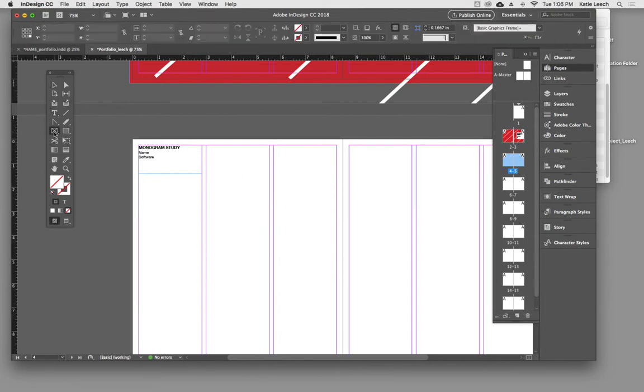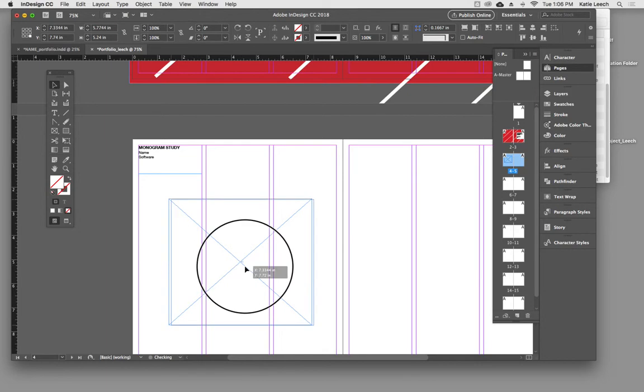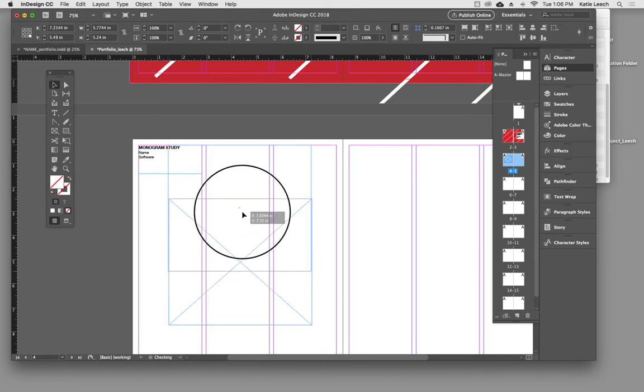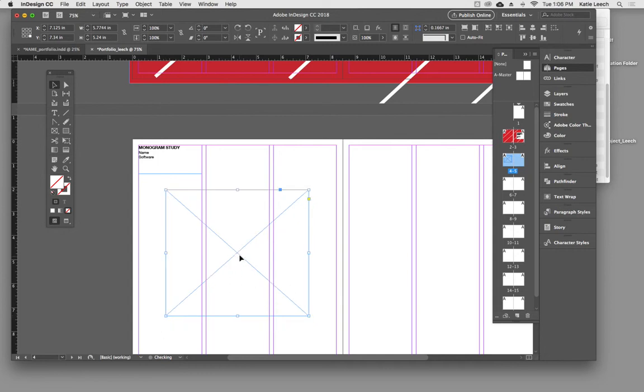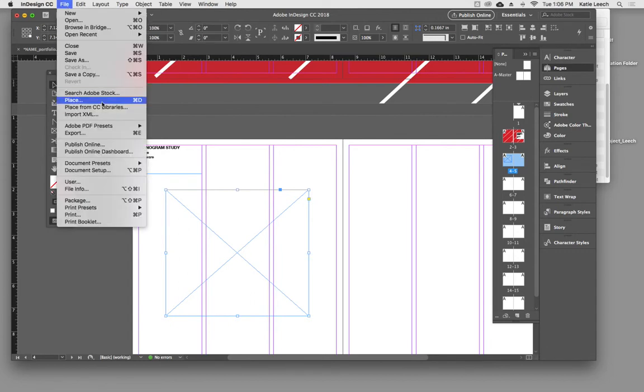So next, I'm going to use my rectangular frame tool, and I'm going to pull it out to where I think I want it. And then if you can see, there's a little X in the middle of the square, right where my pointer is. So I want to get it centered on the page. And this is where I'll put the image. So once I drag it out, get it centered on the page, I'm going to select it. I'm going to do File, Place.